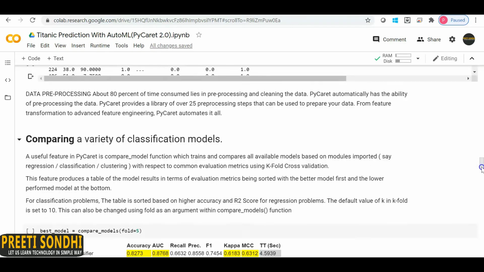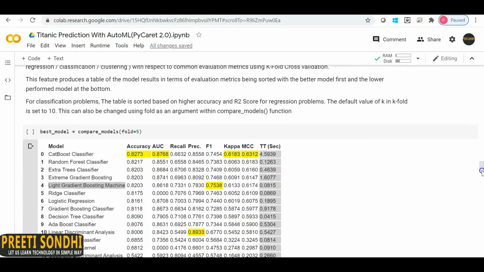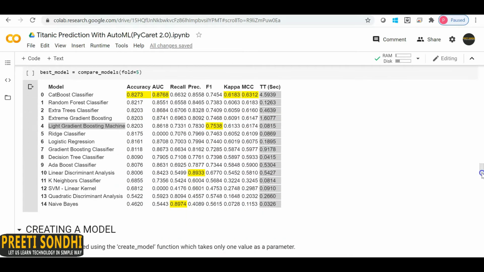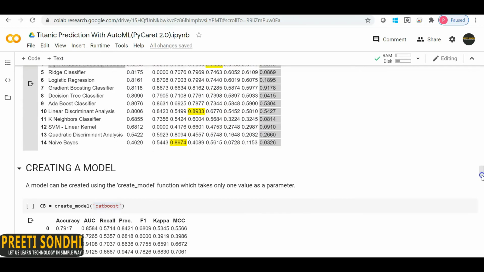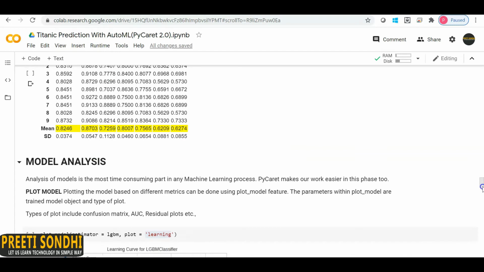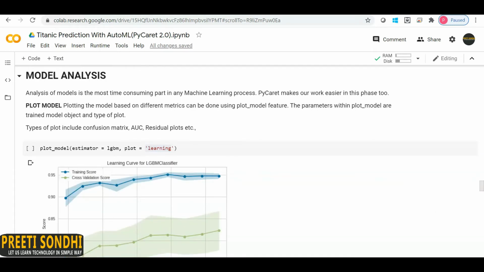Here you are just comparing all the models and it will give you the top 15 models. After that I am creating two models, one for CatBoost and another one for light gradient boosting.